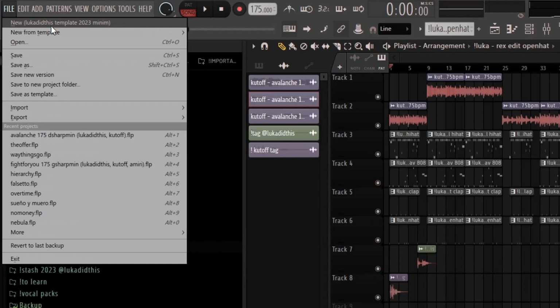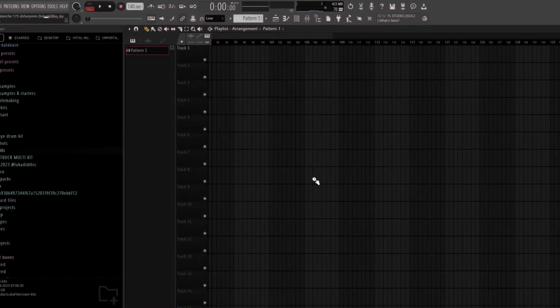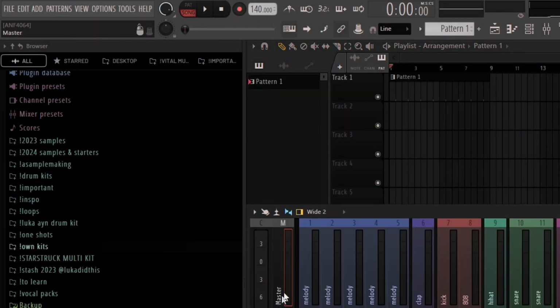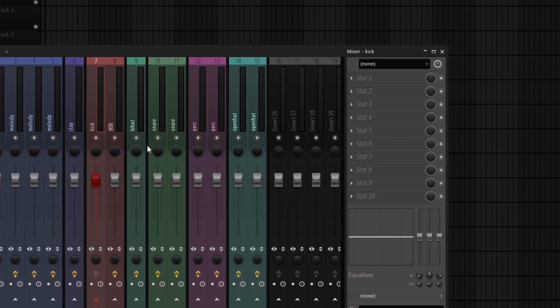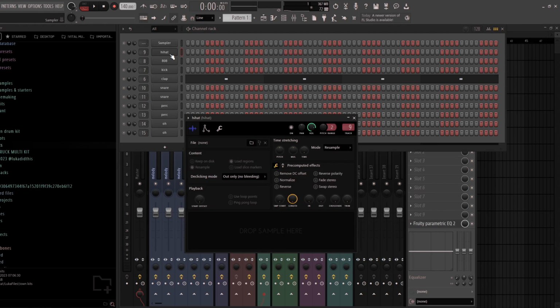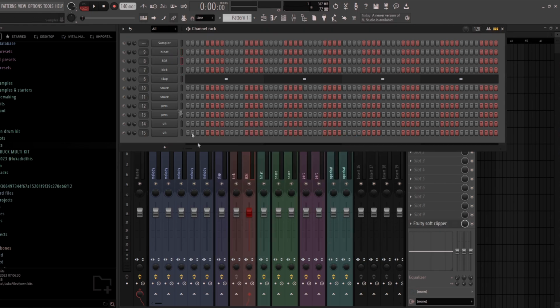So as you can see, when I go to file right here, it says new Luca did this template 2023, and I'm gonna just click on it so you can get the hang of what I mean. And as you can see, there's already my whole mastering chain for my beats and all of these EQs right here. And another thing I have is basically having the high channel, 808 channel, but without the sounds in there. And for me, it's really important that I already have them on the mixer track.